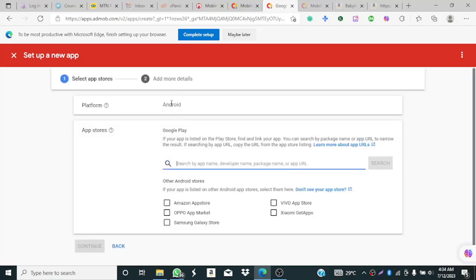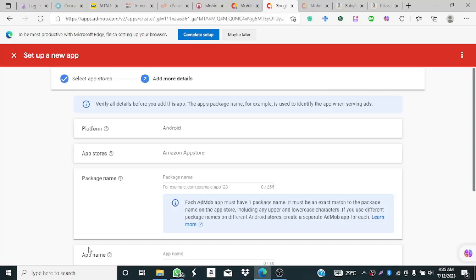Now you have Android as your platform. For example, the one we are going to do here now is not on Google Store, it is on Amazon. You just click on Amazon Store. If it is on Oppo App Market, Samsung Galaxy Store, Vivo App Store or Xiaomi Get Apps, you mark the one that is related to your need. So let's click on continue. Now it is on the Amazon store, Android Amazon store.